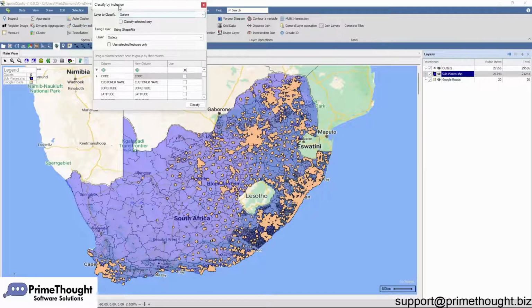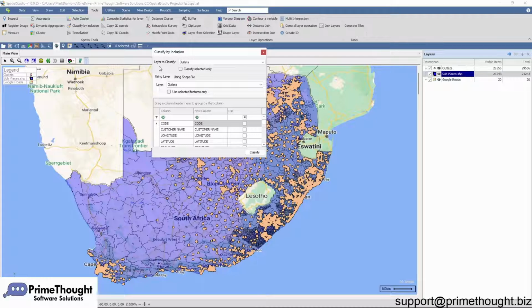Clicking on the tool brings up the following dialog. The first thing you'll do is choose the layer that you want to classify, which will be your points layer. In this case, it's my outlets layer. Then you will choose the layer that you want to classify with, which will be your area layer. In this case, it is my subplaces layer. Then below, you will choose the exact columns that you want to bring through in the classification from the area layer. And like I said, I want the subplace code as well as subplace name, so I'll tick those on.